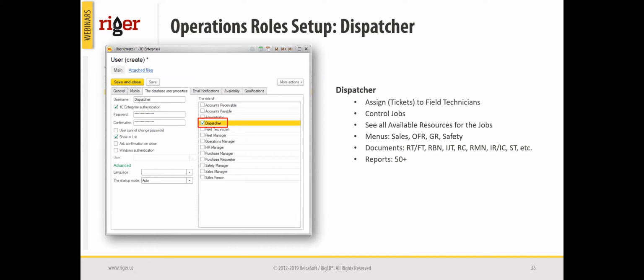So the dispatcher role is obviously a very important one, but we have very much simplified that role and brought it to a selection of just one single role, just one single checkbox, which will allow you to grant all the permissions to the dispatcher so he can operate all of those documents and the jobs.